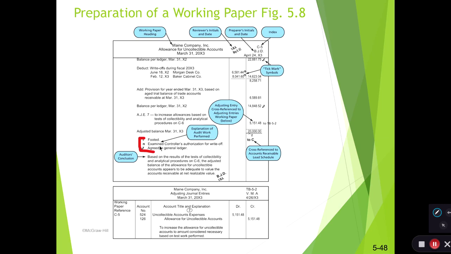Footed just means that you're adding it up to make sure that if you have a line of items, these all add up to what, for example, the suggested balance is. You have other symbols related to what you did as far as agreeing it to a general ledger, for example. These got agreed, so the beginning balance, the ending balance per the ledger. You'd have information around who's actually preparing this. You'd have who reviewed it, the appropriate dates, and some way to categorize the different working papers.